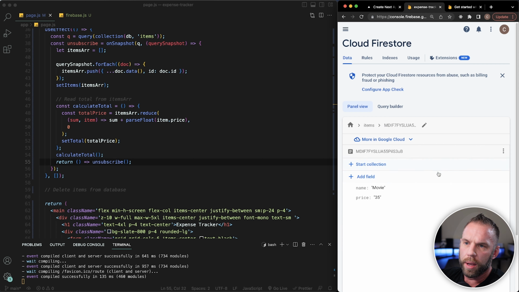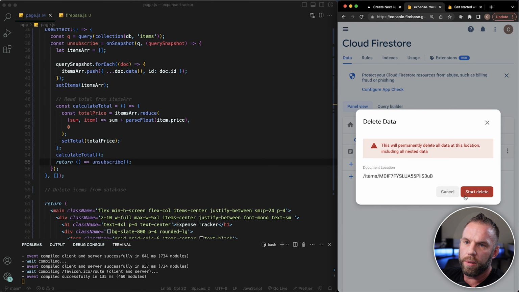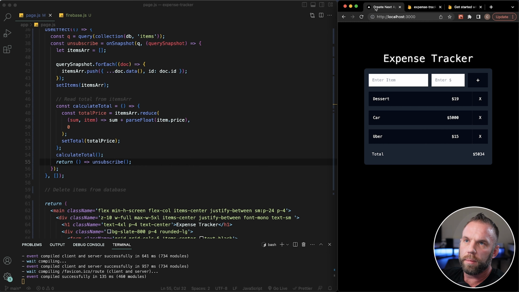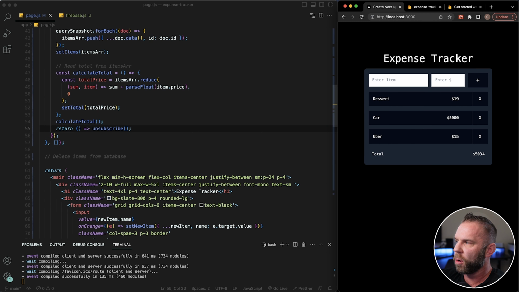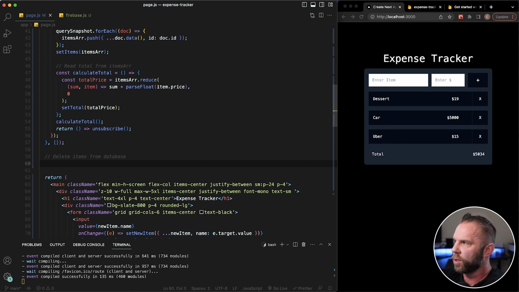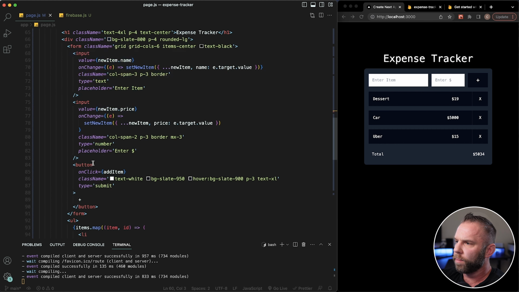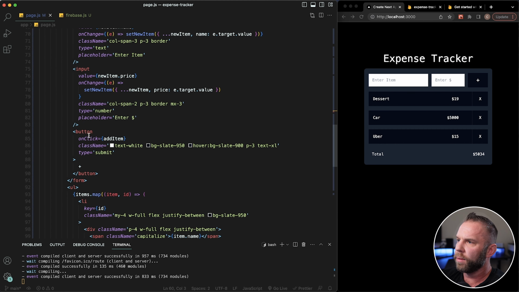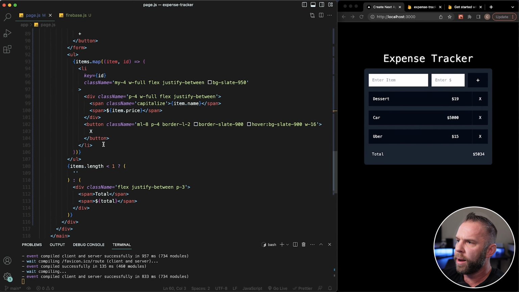We can go in here and see this movie, for example. We can delete this movie document here. And now the movie's gone. But we want to do this programmatically in our application, of course. So we're going to need to pass through an ID on our button here. So where's our button? That's for our add, and here's for our delete.